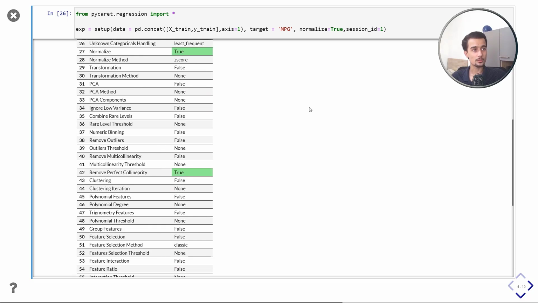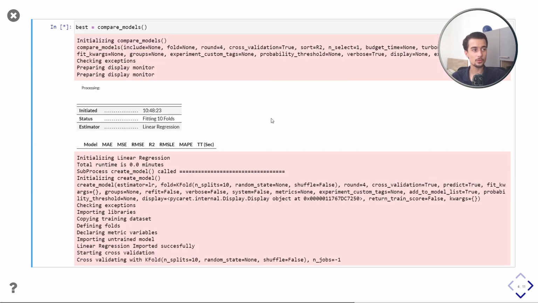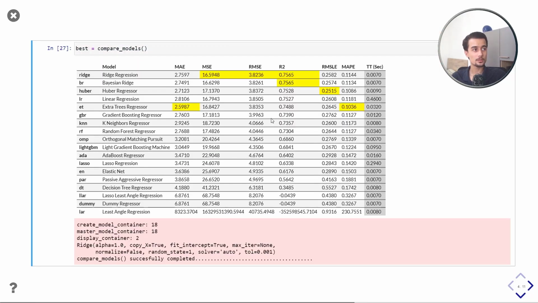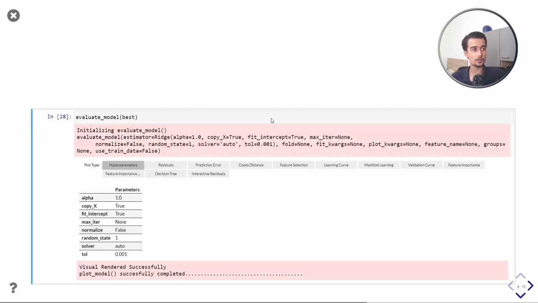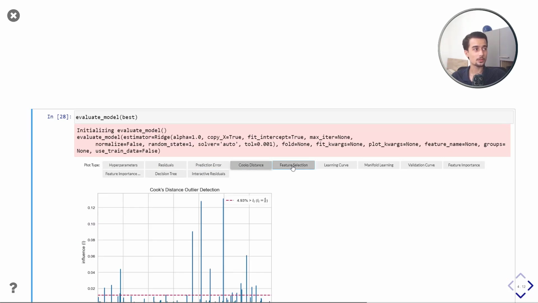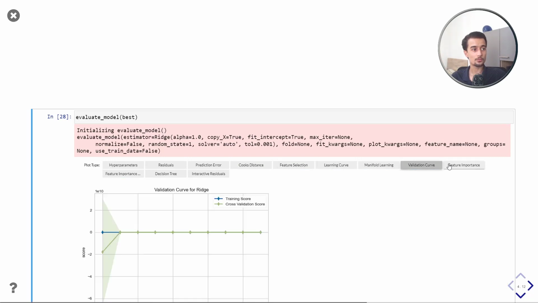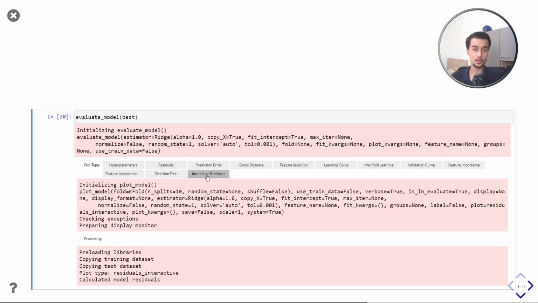We first need to create the session. Then we use compare models to train 18 different models. And as we can see here, the ridge regression model gave the best result with the least mean squared error. We can then also evaluate the trained models using the evaluate model function. And as we can see here, we have multiple tabs for hyperparameters, for residuals, for prediction error, Cook's distance, etc., which allow us to better select our model and to see which one performed better, and give us an idea on how to tune it further using other libraries.